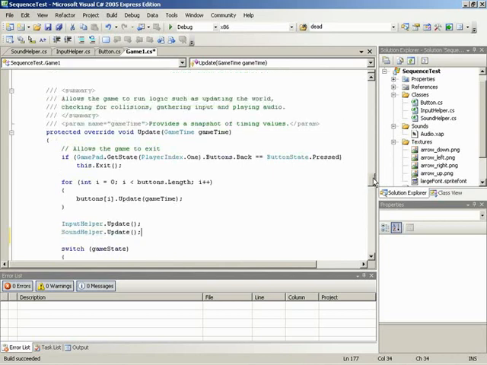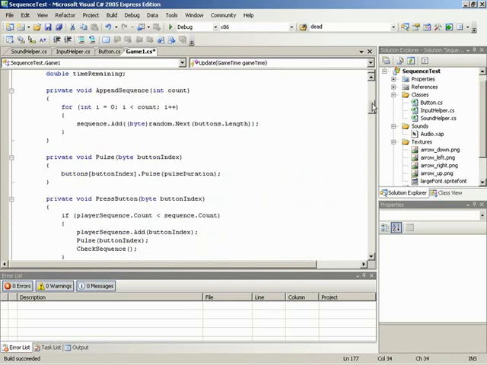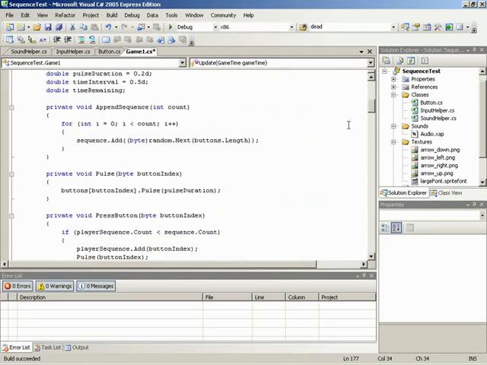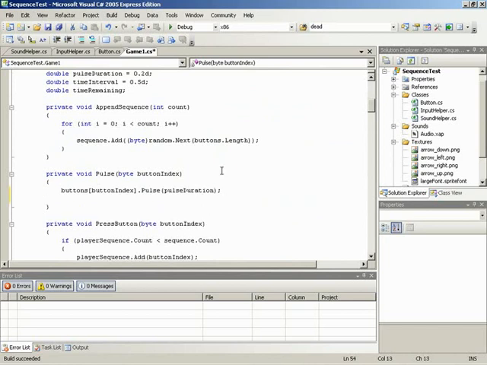Now we can simply call the playSound method at will. Now we want playSound to be called from within the pulse method, because pulse was meant to be the generic cause-pressed effect for the directions, for the buttons. So right after we make a call to the button's pulse, we'll make a call to soundHelper.playSound. And then we'll feed in button index. And that should be it. Yeah, it's really that easy. So let's run the game now.